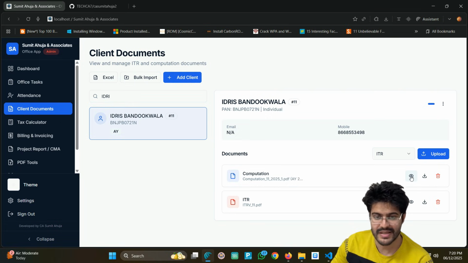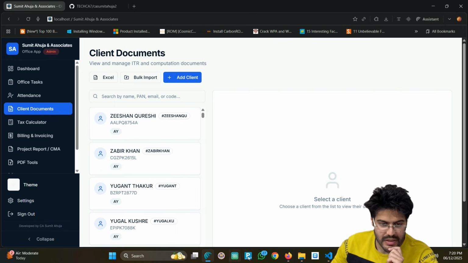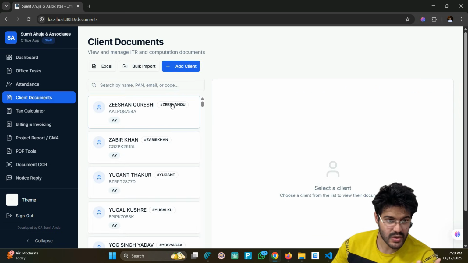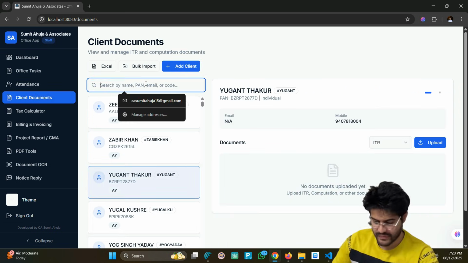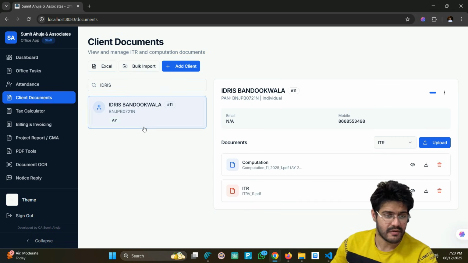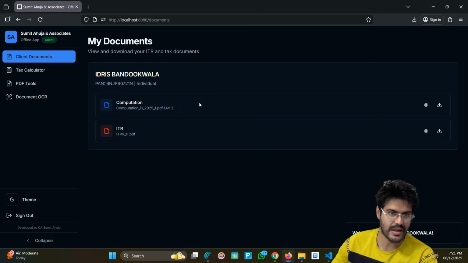I can download it. I can see it, and the staff member can also go to their login portal. So this is basically staff login. Staff can see all the client documents as well. If I want to log in as a client, I can simply use the PAN card of the client and the client code. So access client portal, I'll put my PAN number here, and simply after clicking access portal, I can access my documents. This is the client portal.